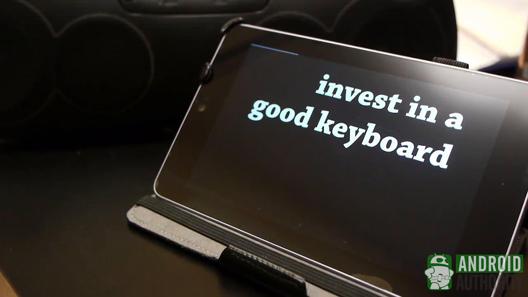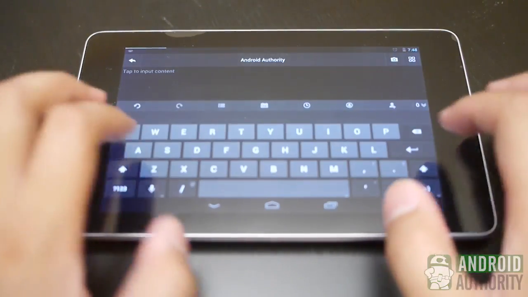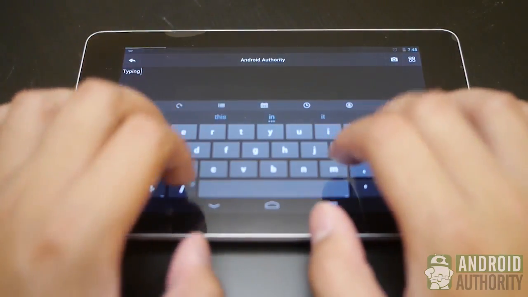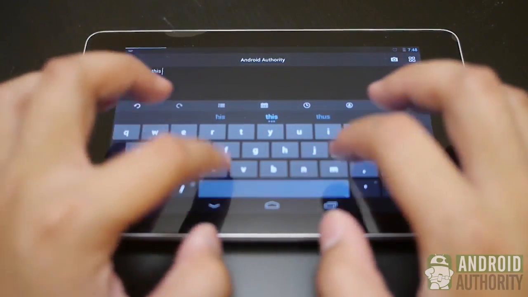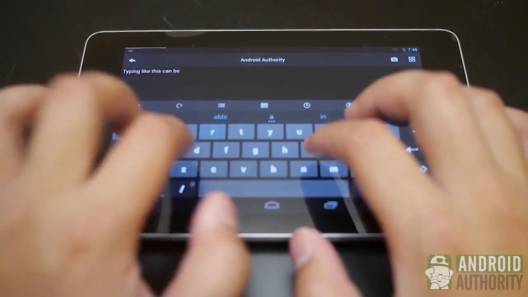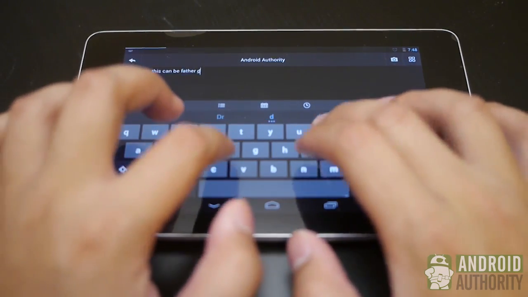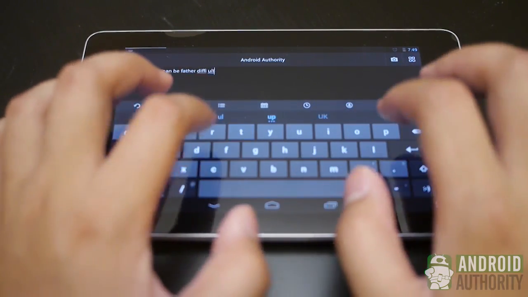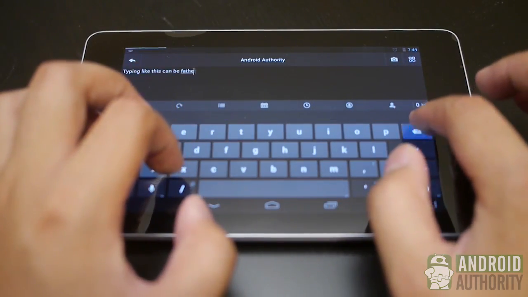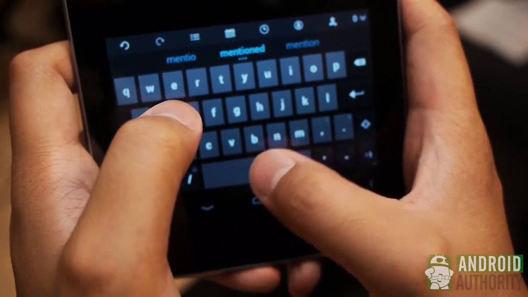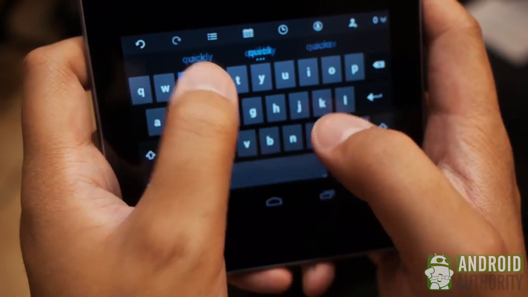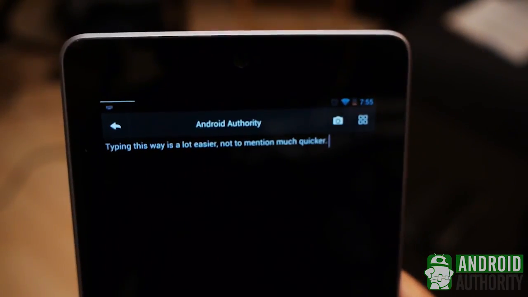Investing in a good keyboard. Typing on the Nexus 7 can sometimes be a challenge, as it is bigger than a phone but smaller than 10-inch tablets like the Galaxy Tab or the iPad. Putting the device down and doing two-finger typing like this might work, but it doesn't quite feel as natural as typing on a real keyboard. For the most part, you might end up typing like this, using your thumbs and treating the Nexus 7 like a phone. Given its size, this is actually much more comfortable.